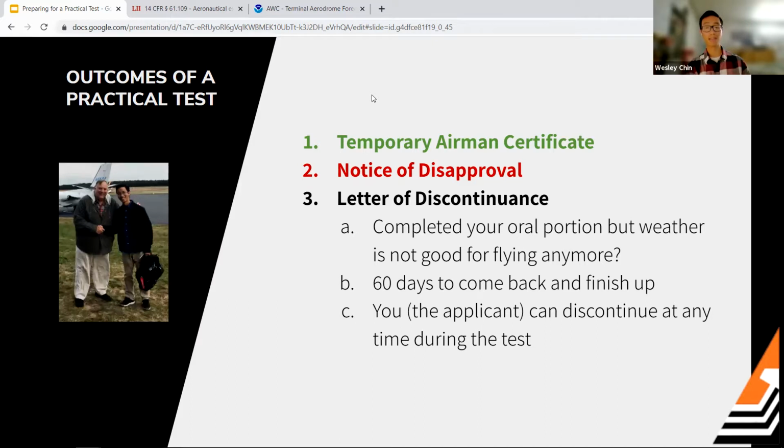And again, you, the applicant, can discontinue at any time during the test. Another example, I don't know if this could happen. Maybe you do your oral exam, you have a break for lunch, you get food poisoning or whatever, you're not feeling too good, you're not going to go fly the airplane for your check ride, so you can discontinue. But you can't discontinue to cover up a disapproval, for example.